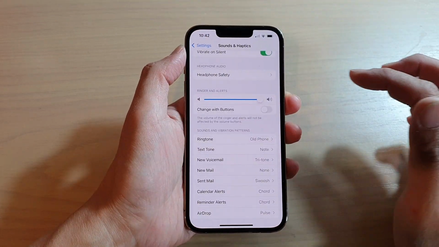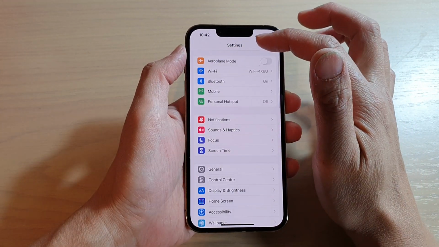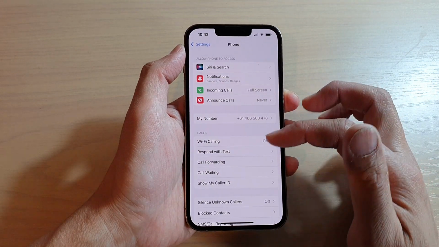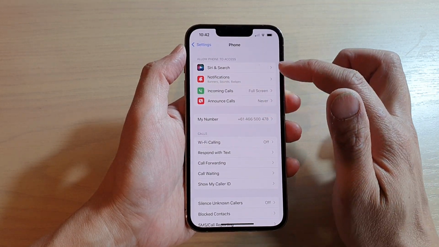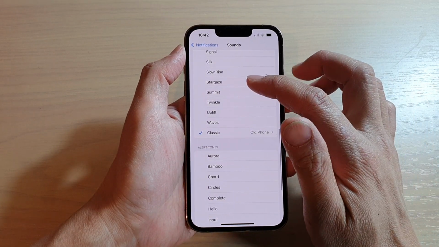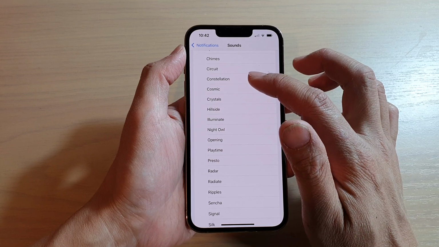Now the other way is to go back into the settings page, and then you can go down to the phone application, and in the phone application tap on notifications and then tap on sounds, and in here you can select a different sound.